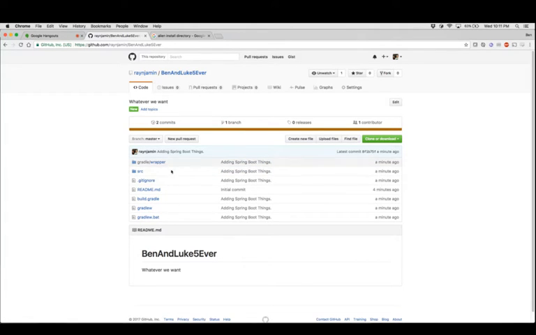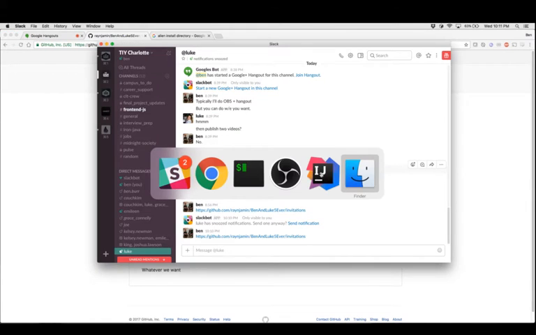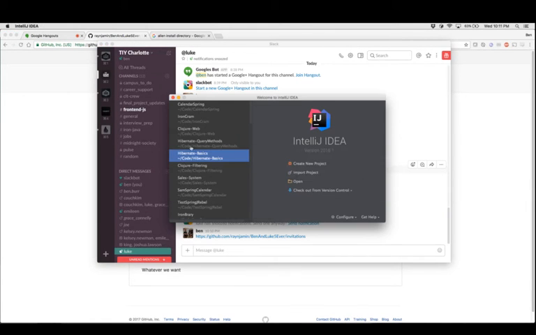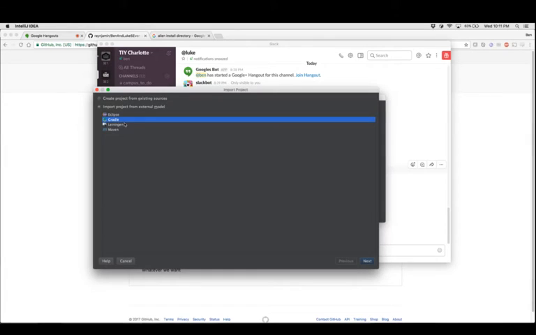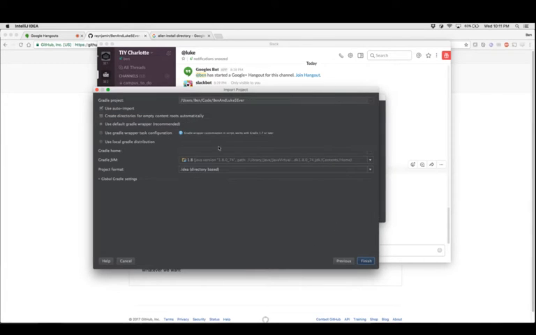So the idea is he's going to put all of his front-end code here side by side with all my Spring stuff. So I'm going to go back to IntelliJ, and I'm going to import this project like we've done so many times before. I'm going to import Ben and Luke 5 Ever. It's a Gradle project.